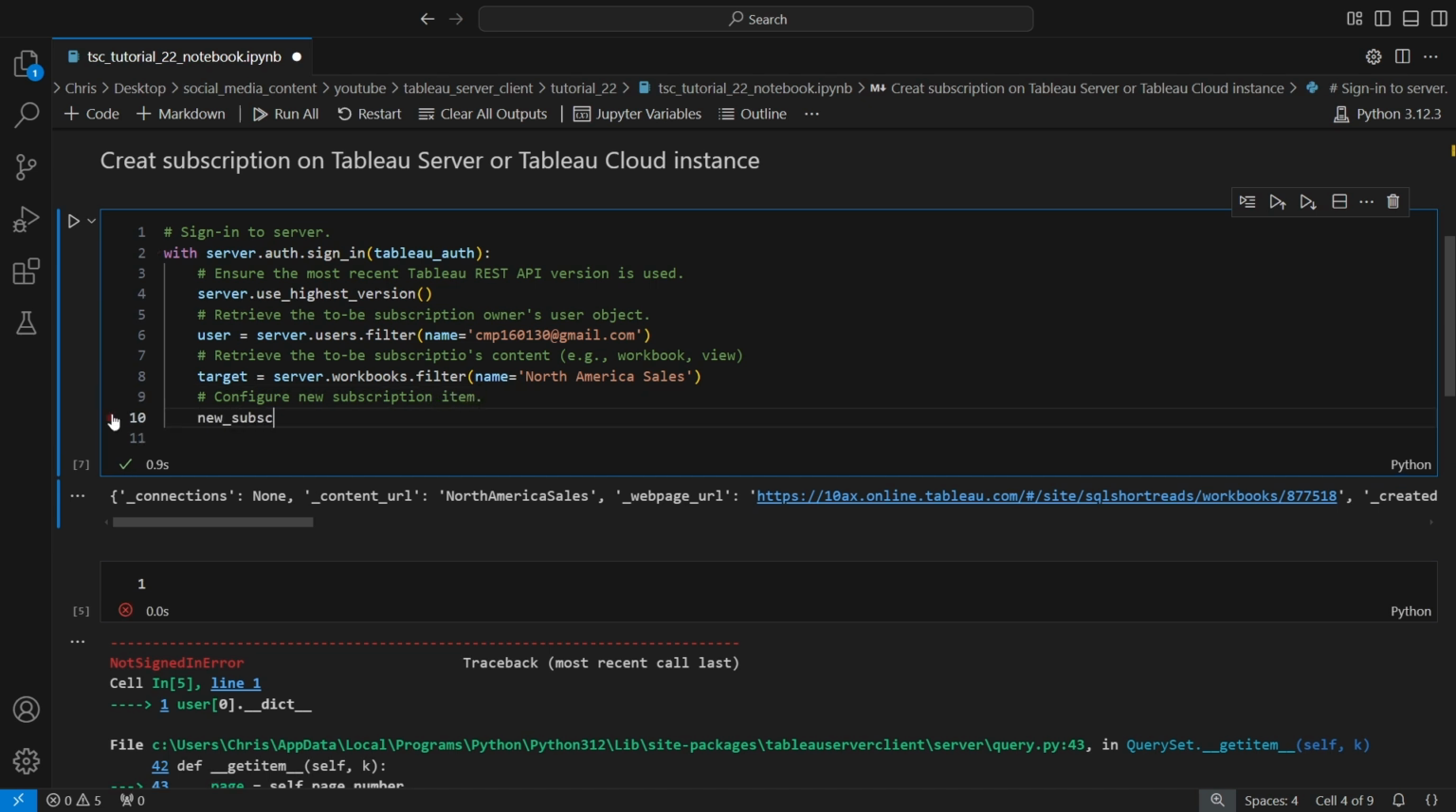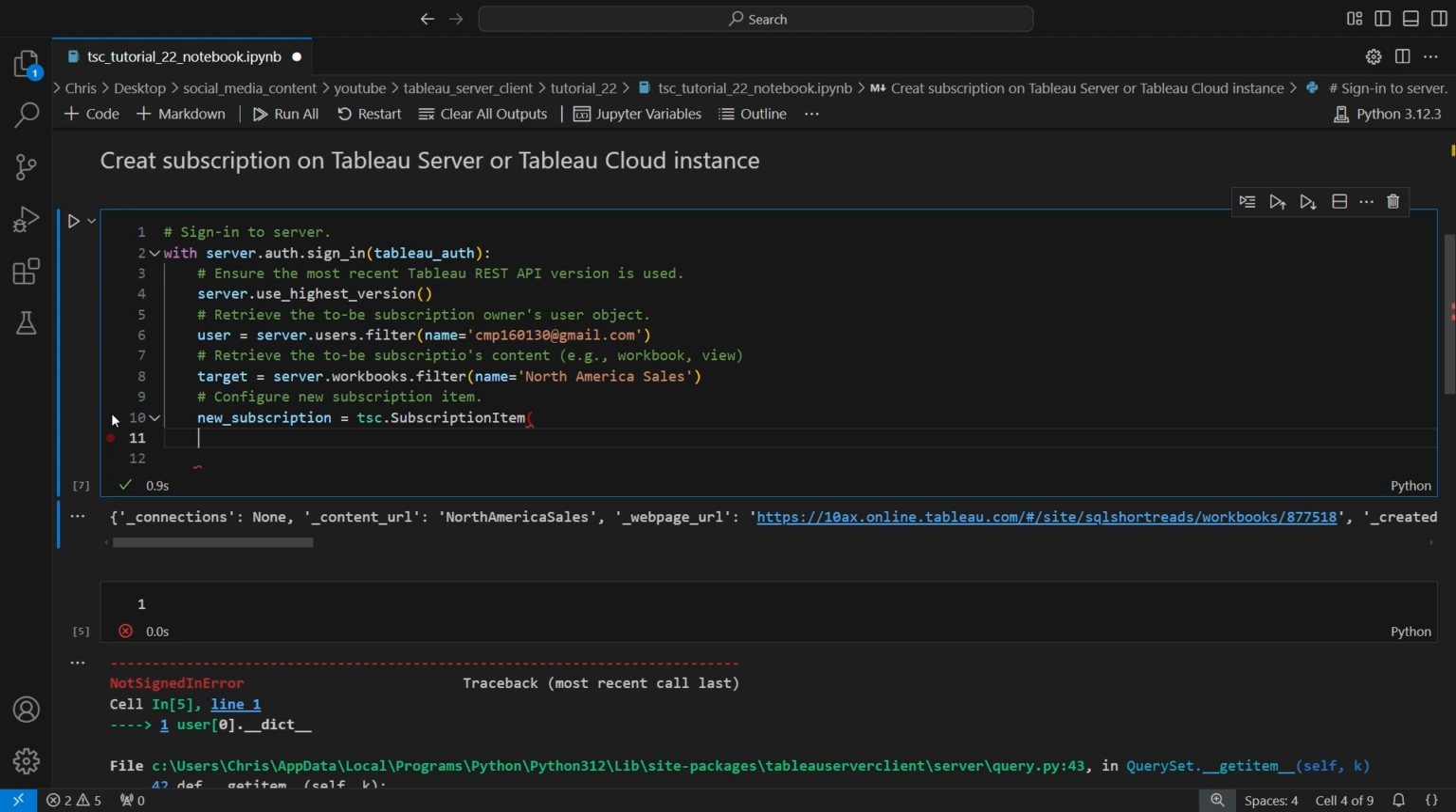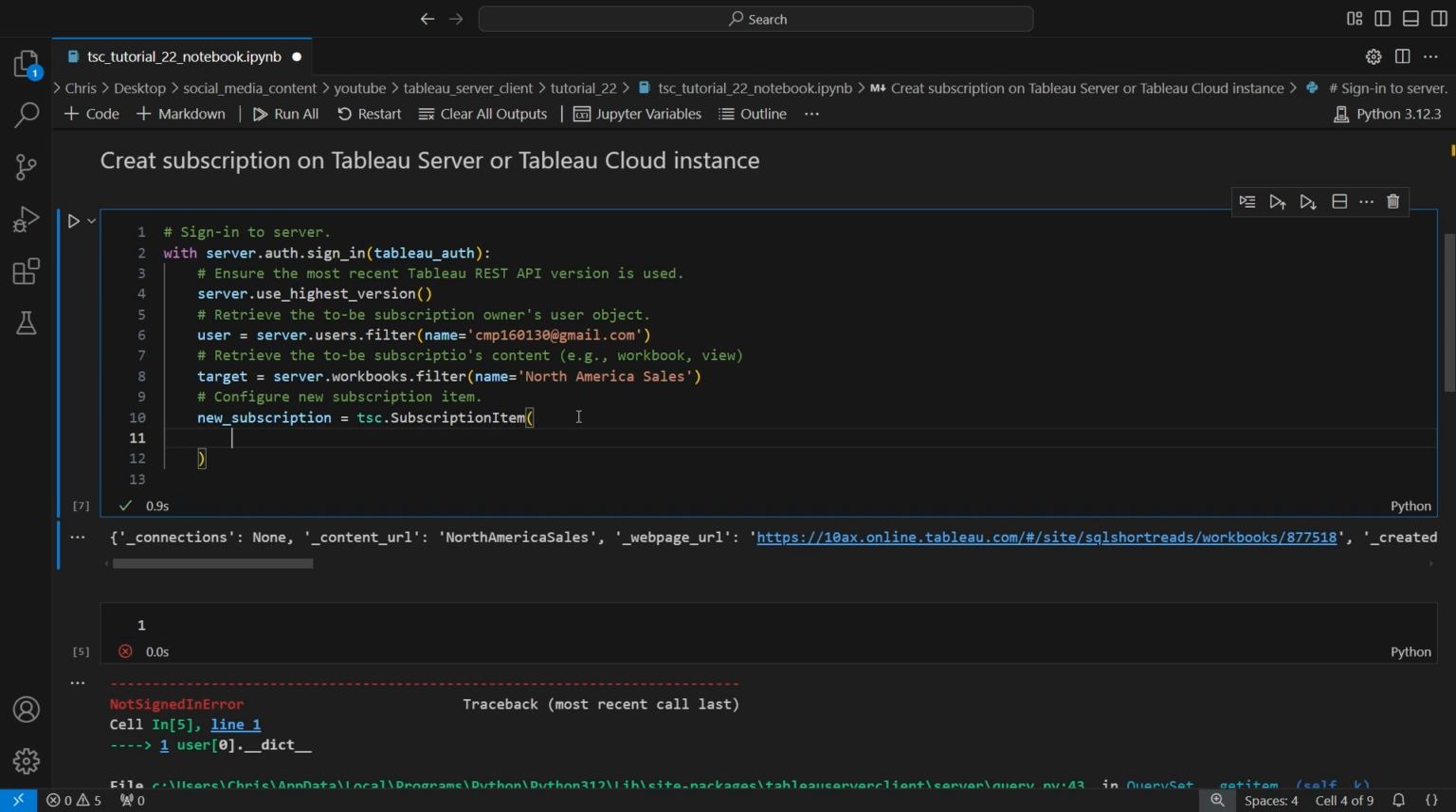And I'm just going to say new subscription is equal to tsc.subscription item. And let's create this. And the attributes that we're going to provide, or the values we're going to provide, is the subject. So previously you saw on the front end that we provided a subject, we provided the schedule, and we provided the user along with the target, right? The target was already predetermined based on the object we clicked on or the workbook we clicked on to create the subscription for on the front end.